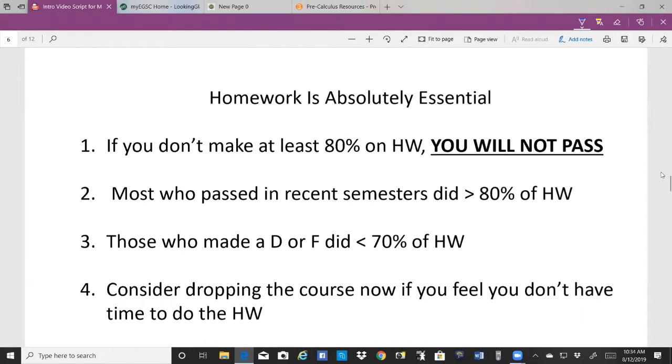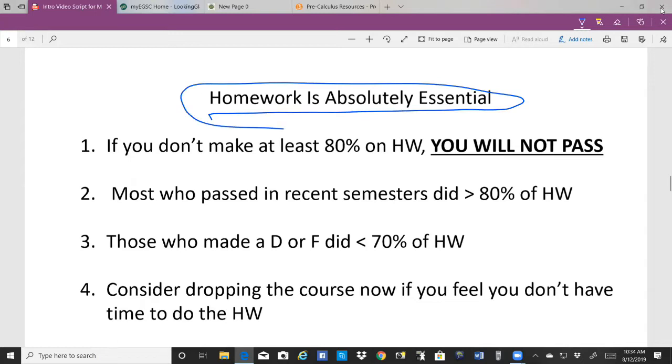One thing that I really want to point out is that homework is absolutely essential. If you don't make at least 80% of the homework, you probably won't pass. The only students in my class who ever passed without doing much of the homework are ones who were already math experts and had taken maybe even calculus before and just had to take this course to get credit. They're the ones who already knew it. So if you already know this, I give you permission not to do any homework.